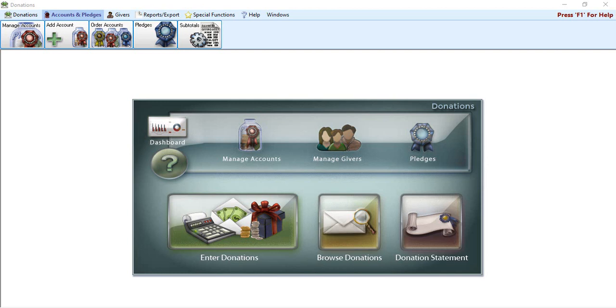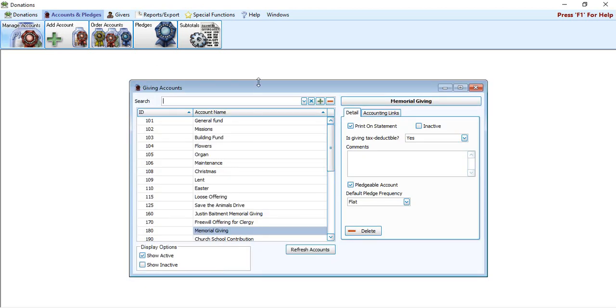So let me go ahead and pull up the Manage Account screen. You can get to that one of two ways. Right here in the middle of the screen, you can hit Manage Accounts, or you can come up here to Accounts and Pledges and then go to Manage Accounts. It doesn't matter which way you click to get to it, it's going to take you to the same screen.